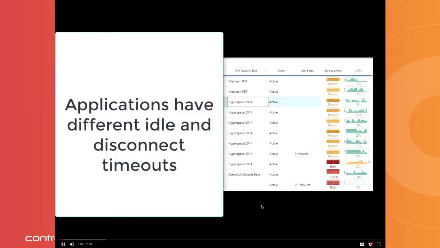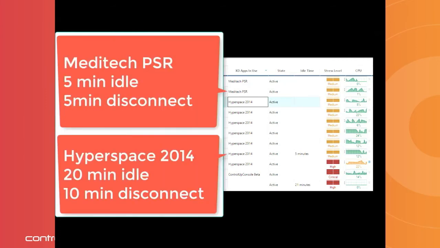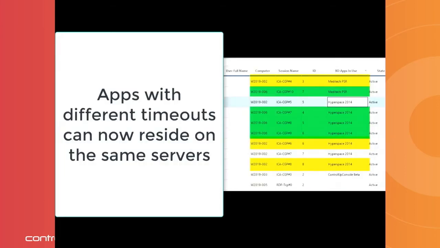All right, so applications have different idle and disconnect timeouts. This is the frustration I was telling you about, siloing servers. We have two applications here, Meditech and Hyperspace. The servers themselves are configured for an 8-hour idle and a 2-hour disconnect timeout, which exceeds the thresholds of these two applications. Meditech asked for a 5-minute idle and a 5-minute disconnect, and the Hyperspace team asked for a 20-minute and 10-minute. So having them on the same server would be impossible.